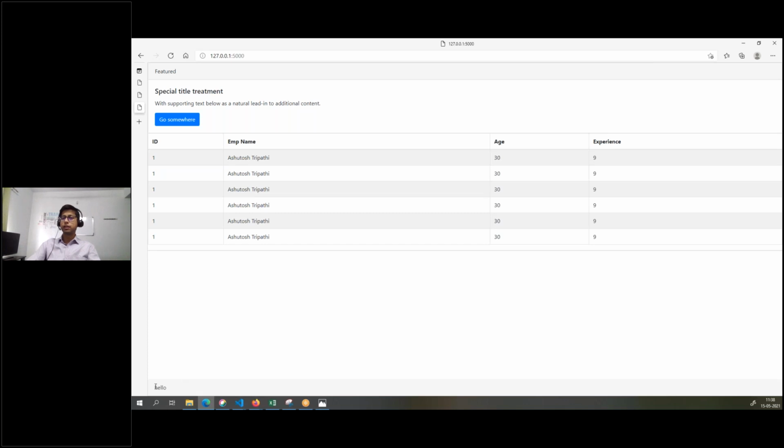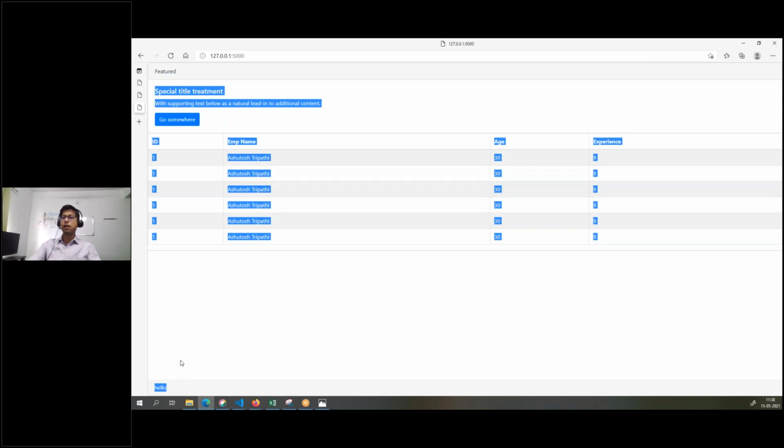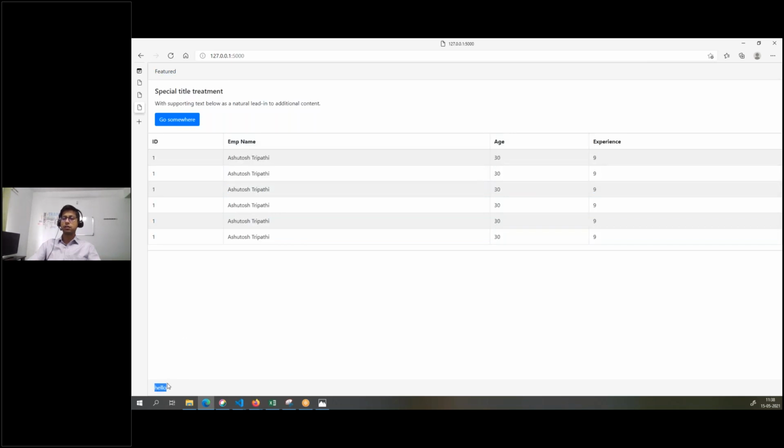See here, we got this properly aligned and this little light shade of gray is coming at the bottom, right or wrong? So now we have a header and we have our body section, one card and one table, and then we have our footer section as well, right? So this is a basic design.